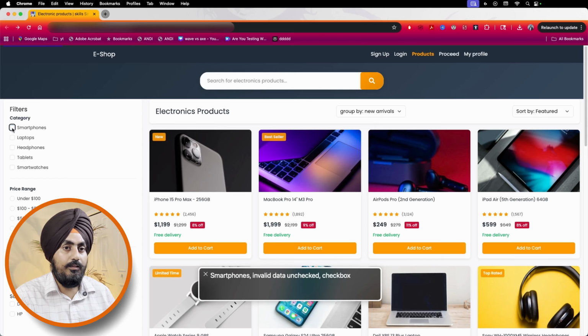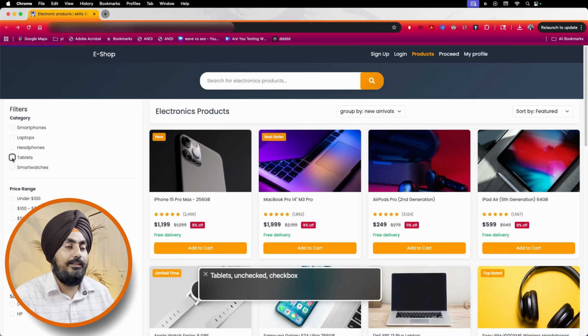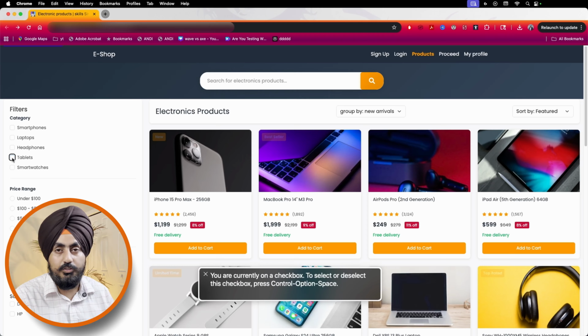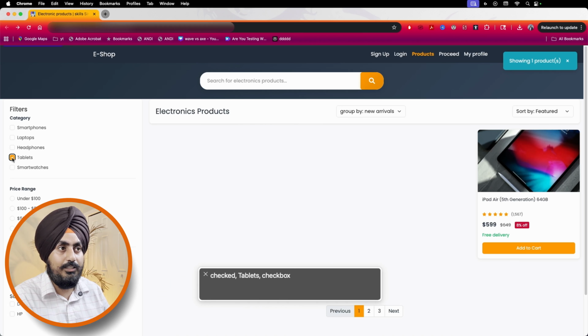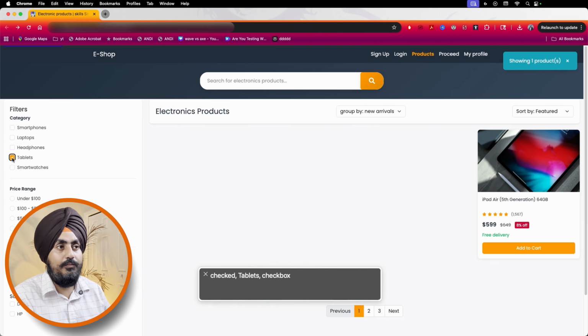Smartphones. Invalid data unchecked. Check. And now I'm in the forms mode. If I start tabbing, it will go from one control to another. Tablets. Unchecked. Checkbox. And that's where we will check for the focus order, right reading order. If you want to interact with these elements, use spacebar key to make a selection. Checkbox. Again, if you want to uncheck, unchecked. Tablets. Checkbox. Checked. Again, if you want to unselect it, use spacebar key again.